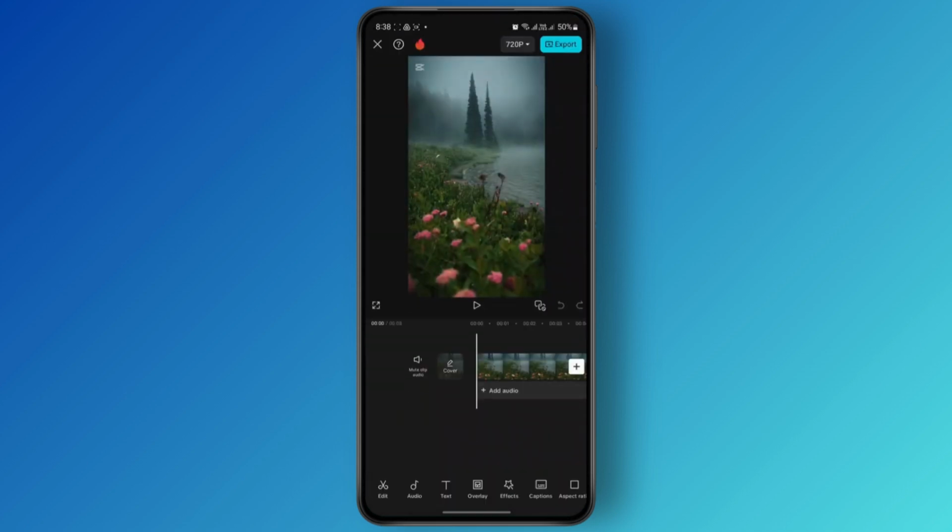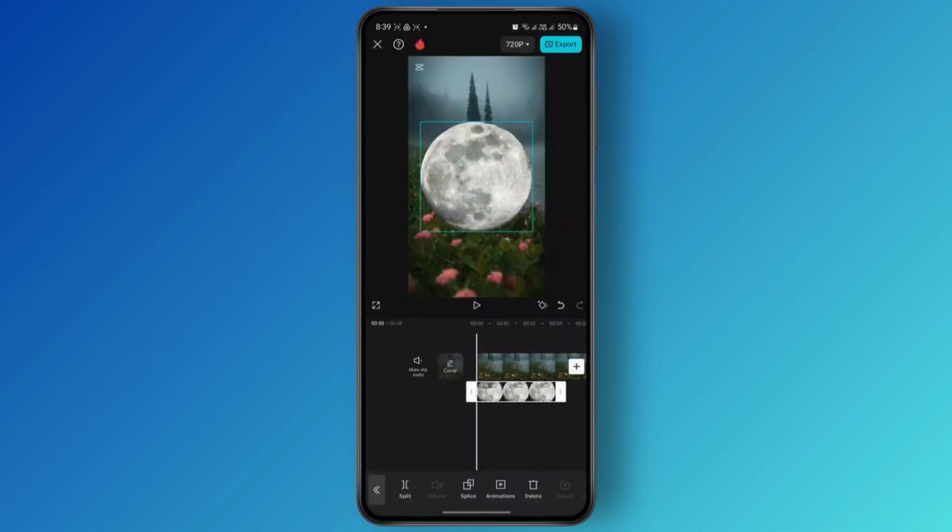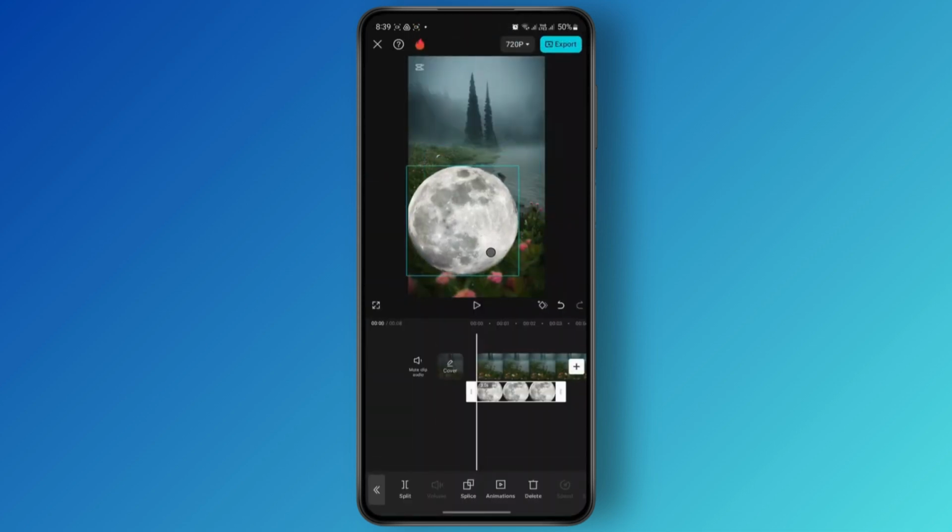And once you import your video, what you want to do is go ahead and tap on the overlay tab. From here, tap on add overlay and select the picture that you want to add on the video. So here is a picture that I would like to add on the video, which I'm going to do right here. And once you get to the video, you can adjust its size, select where you want to show it.